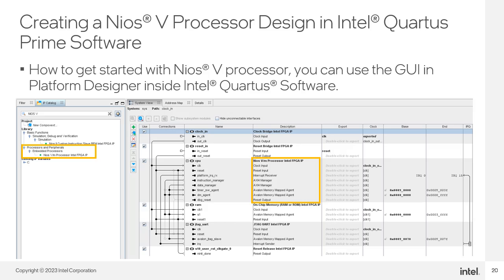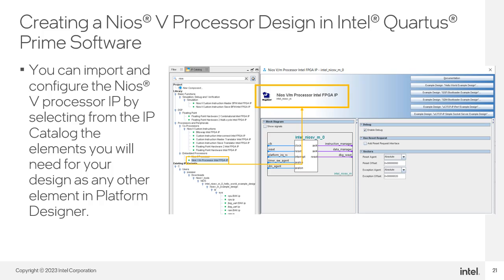Start by opening an Intel Quartus project and then go to Platform Designer in the Tools menu. This will open an existing QSys design, or you can create a new one. Then you can import from the IP catalog the Nios V processor for your design. Once you decide on the type of Nios V processor, you can start your parameter configuration and the elements you need for your design.